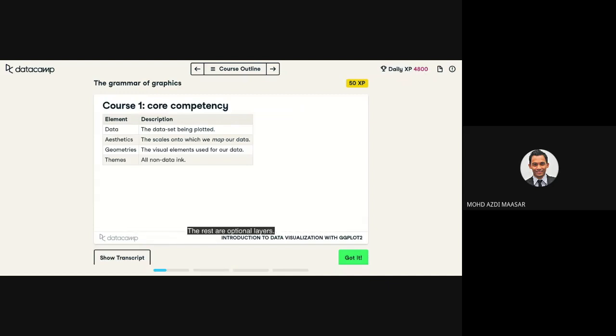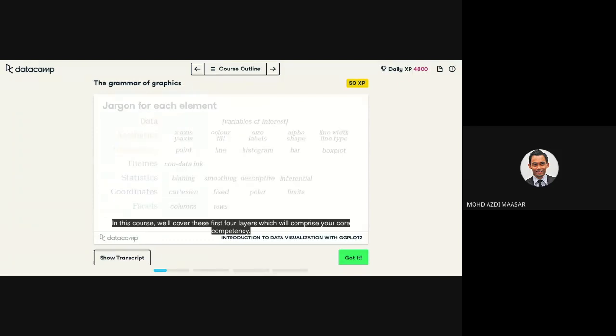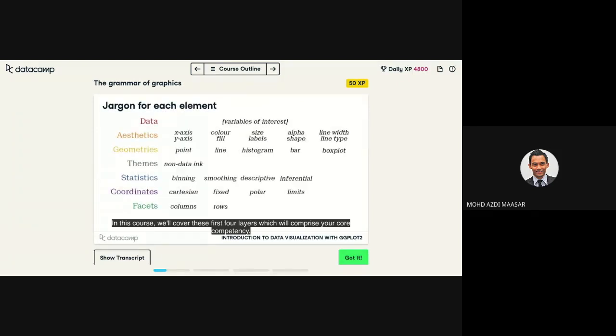The rest are optional layers. This includes the theme layer, which controls all of the non-data ink. In this course, we'll cover these first four layers, which will comprise your core competency. In the next course, we'll explore the remaining grammatical elements, the statistics, coordinates, and facets layers.